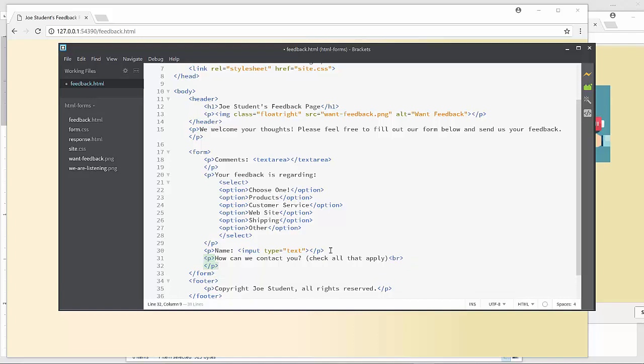So we're going to now have checkboxes. We'll use an input with type equal, guess what, checkbox. And that will be the checkbox for wanting us to call them. Next, another input, also a checkbox. This second one will be for texting. And a third one now, and last one, for email.